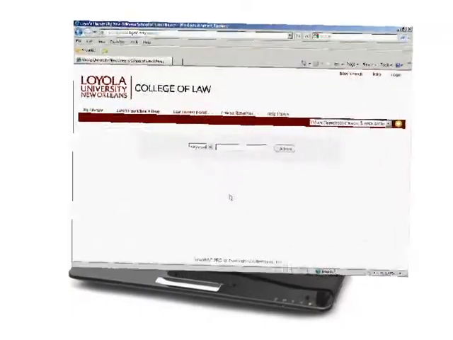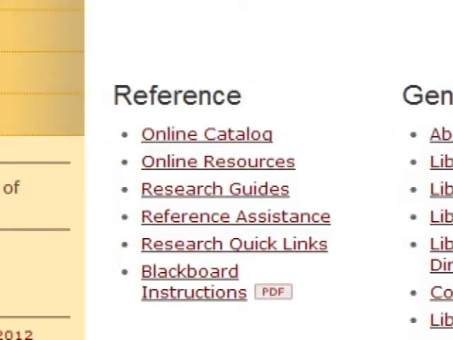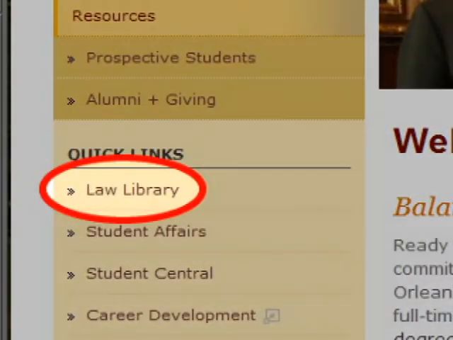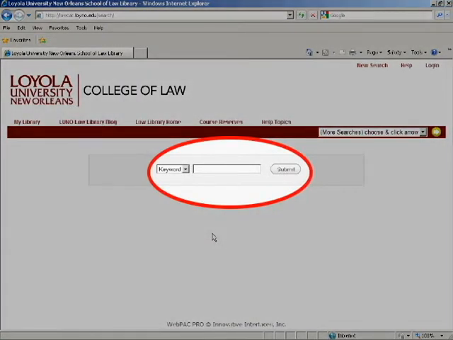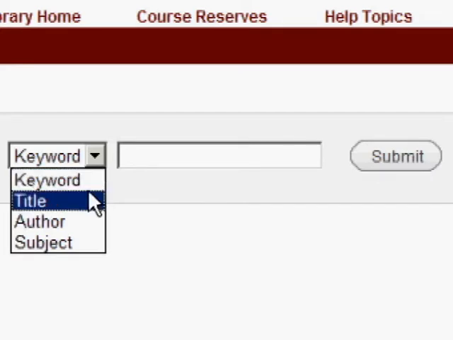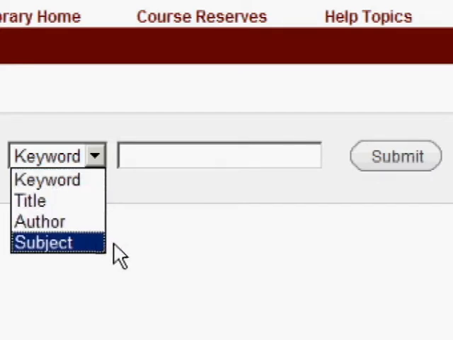You can get to the catalog at lawcat.loyola.edu from the main library webpage, which is also linked from the law school's page. The basic search function is here in the middle of the catalog's main page. The pull-down menu has options to search by keyword, by title, by author, or by subject.